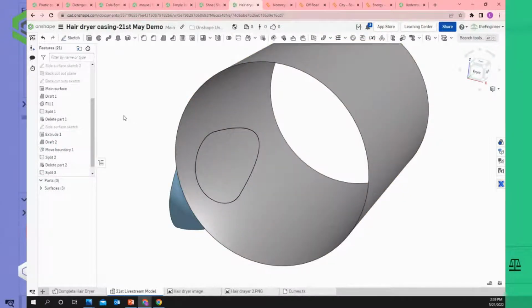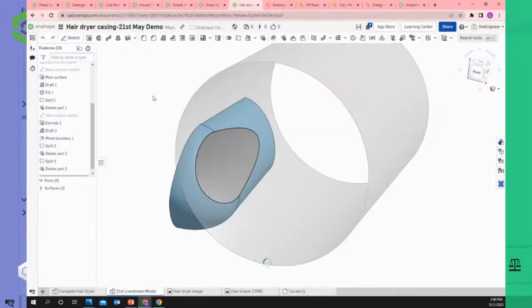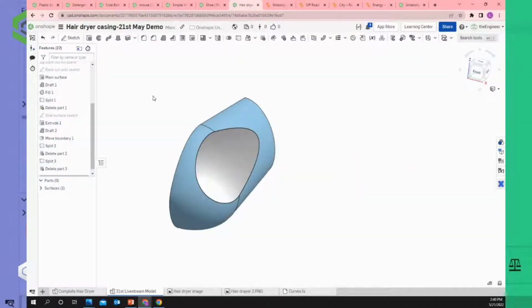You can always press Escape, Shift, if you want to unselect everything. This is what I need. I don't need this. Delete it. Delete what you don't need. Once you understand what happens when you split back and forth, you will become a very good surface modeler designer, because you have to understand: I want to delete this and I want to retain this.